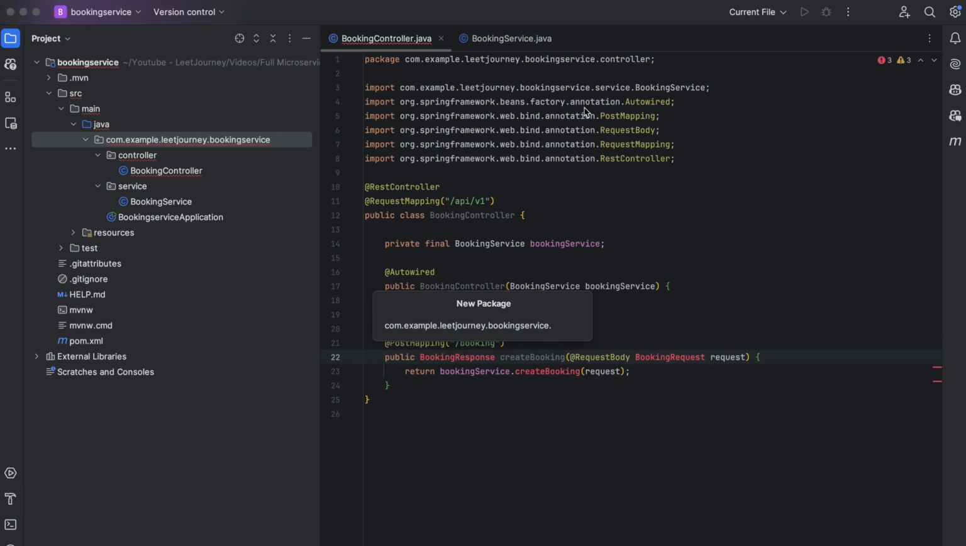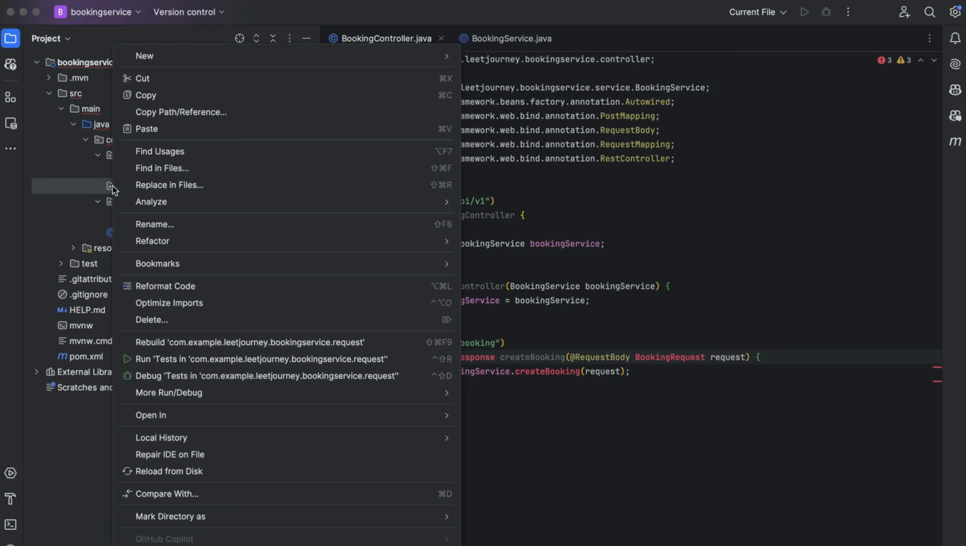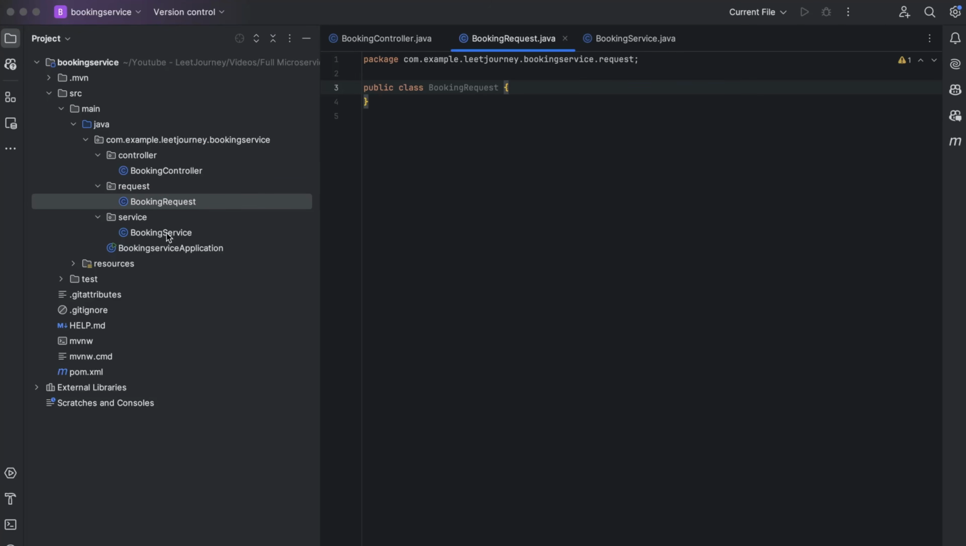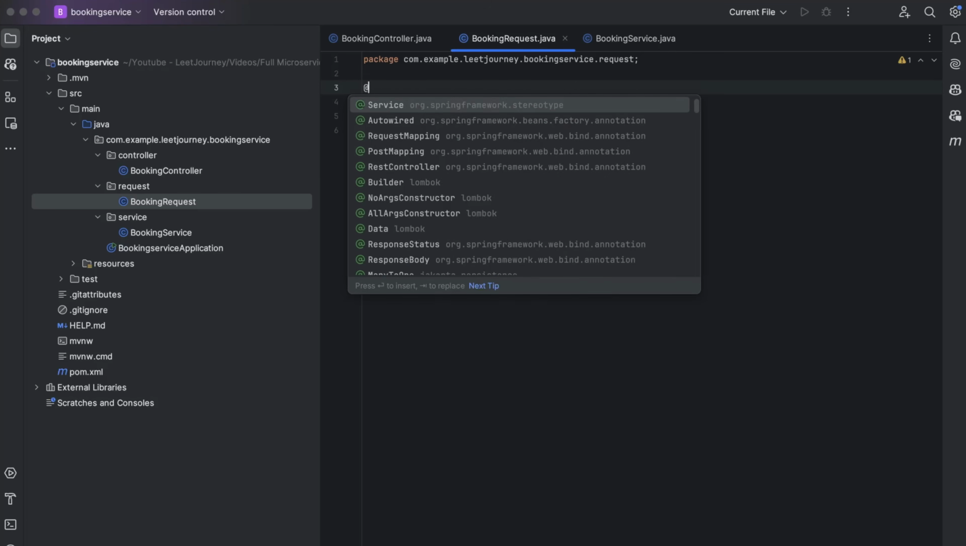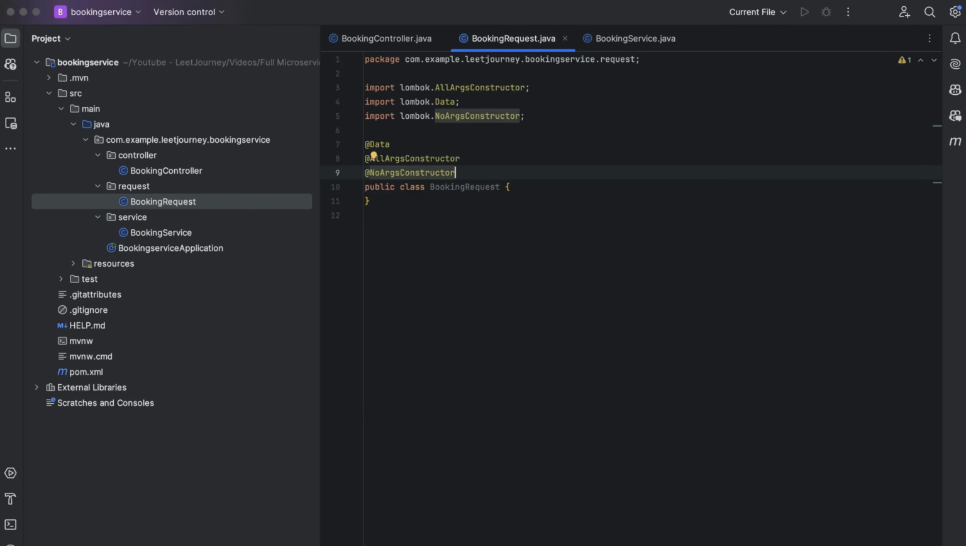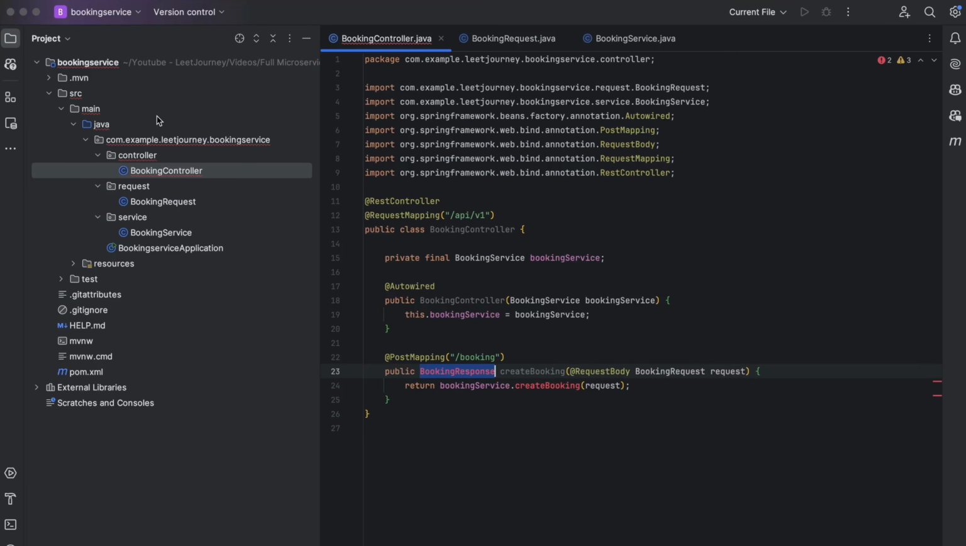We create a new package. This is going to be called request. And in request, we're going to put our request object, in this case, booking request. And we're going to create a booking request object. Let's add some annotations. So data, let's have an all args constructor, no args constructor, and also a builder class. Let's leave it blank for now. We'll see later what we need in a booking request. Let's import.